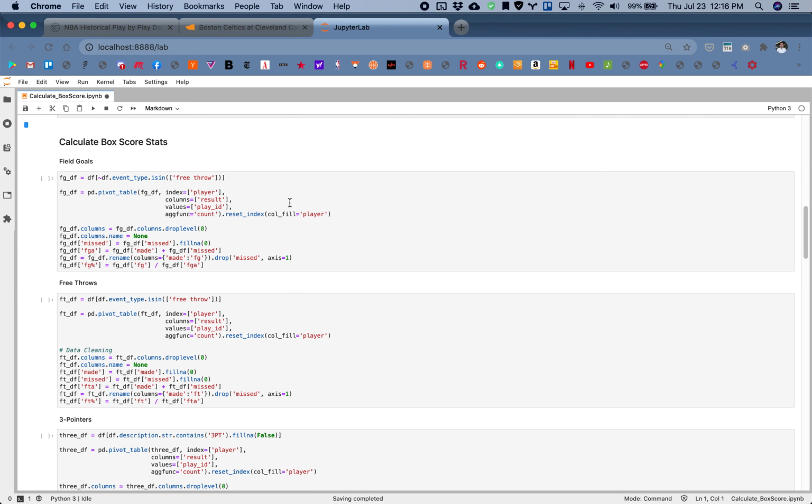Now when we're actually calculating the box score stats, I'll be going through these one by one. You'll see that the code is fairly similar across all of these stats. It's essentially isolating the event type. So here we're looking at the free throw as well as the field goals.